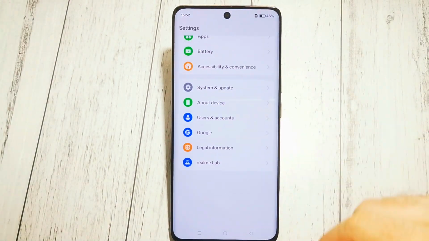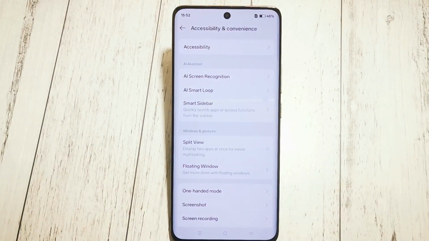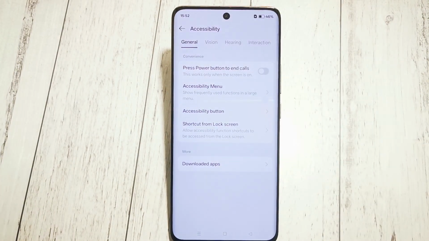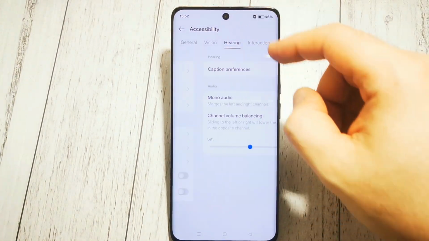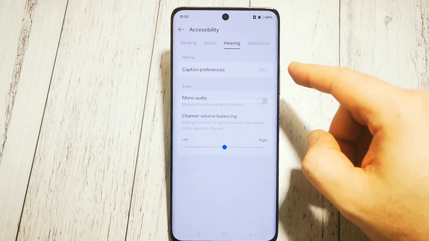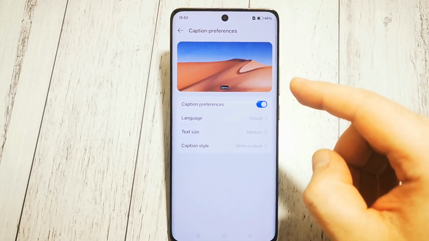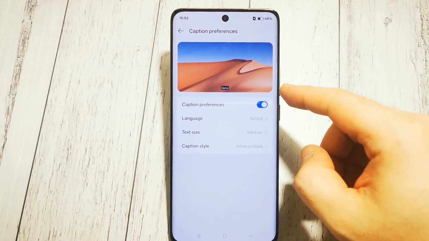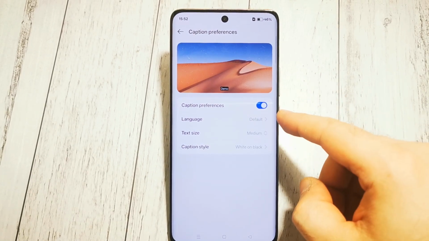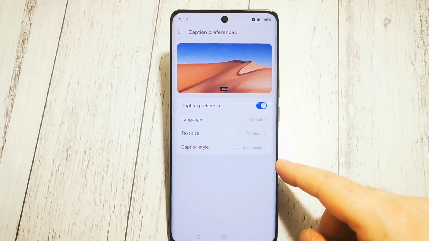So settings first. Next we need to go to accessibility and convenience, then accessibility. Next we need to tap the hearing tab at the top, and here we have our caption preferences. First of all, we need to have our captions on using the switch right here. And here we have a few options: language, size, and caption style.